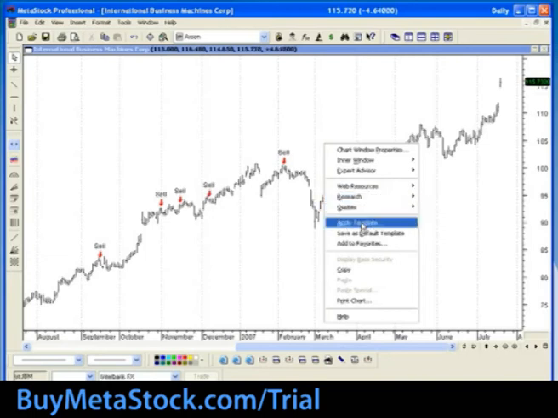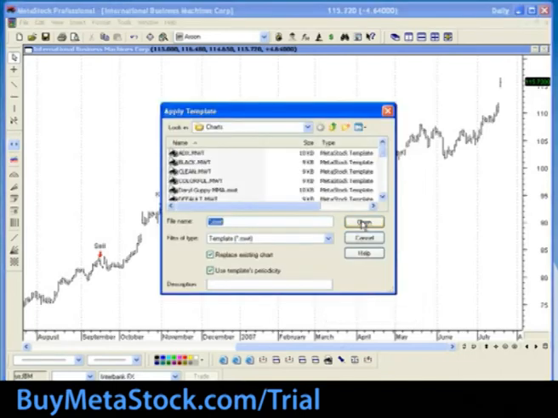Applying a template to a security can all be done from the right-click menu. Right-click on the background of the chart, choose Apply Template. Highlight the template to open the security with, and click on Open.